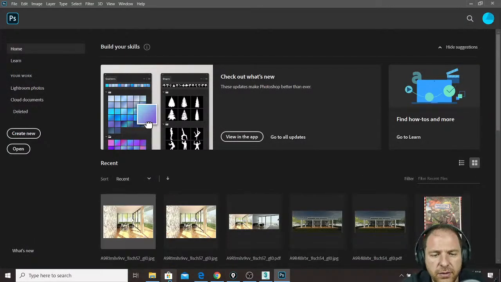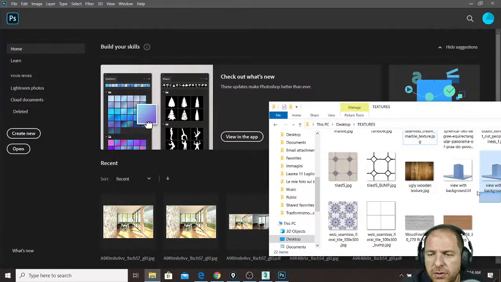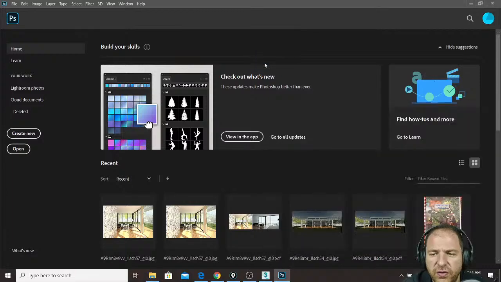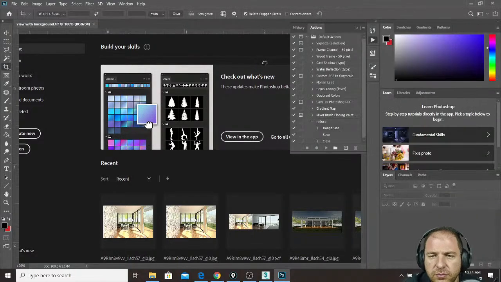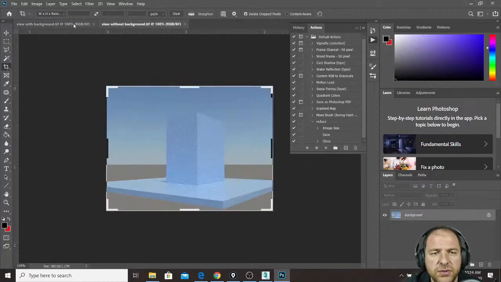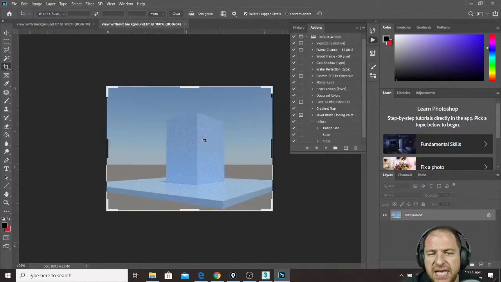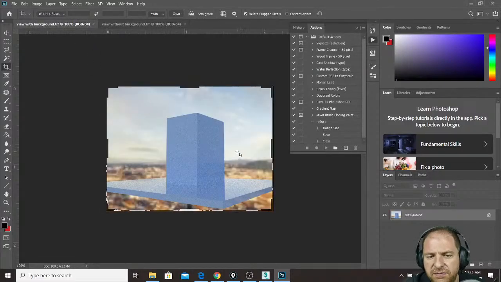Okay, great. So, let's see this. I open these two pictures into Photoshop. Not this one, just these two. These and that. Okay, this has correctly displayed shadows and so on. This has just the background that is fine.